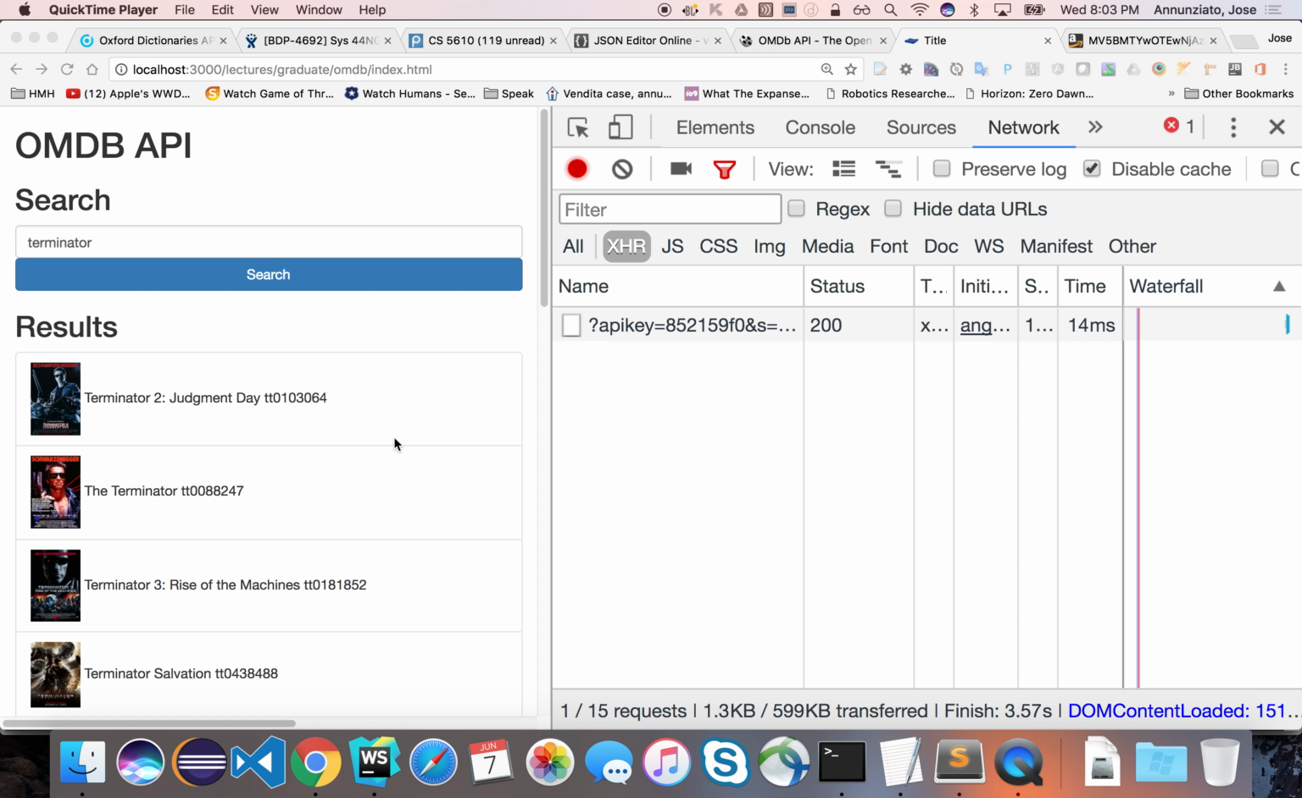Right, so here we have a small little Angular application that allows us to search the OMDB database.